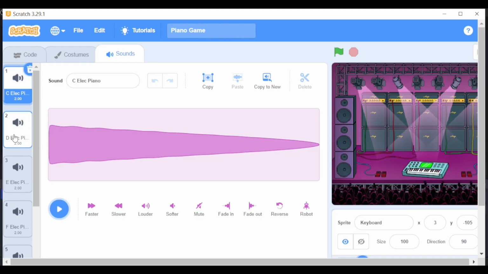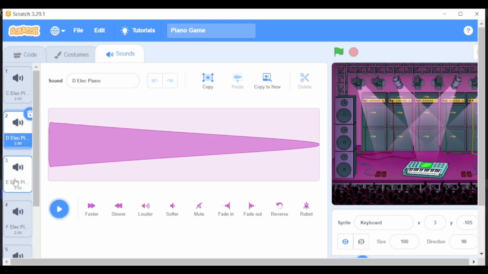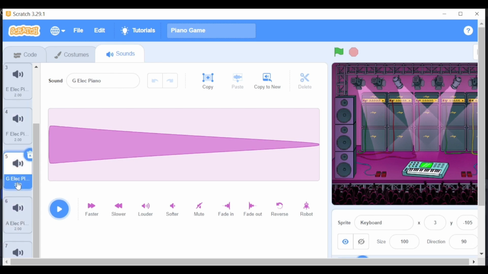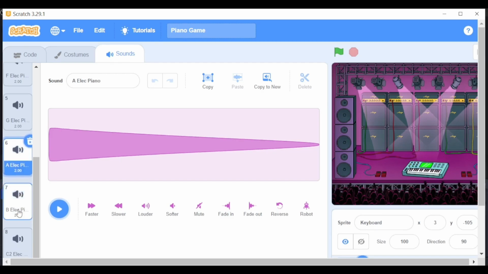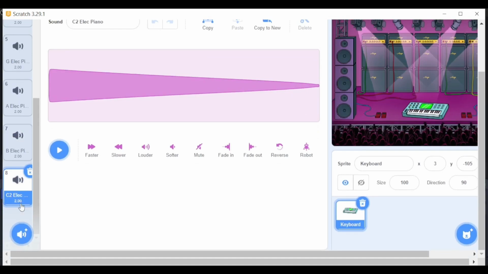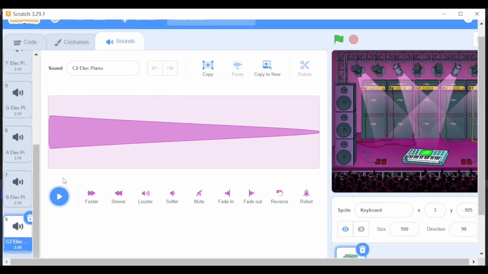First, C electric piano. Second, D electric piano. Third, E electric piano. Fourth, F electric piano. Fifth, G electric piano. Sixth, A electric piano. Seventh, B electric piano. Eighth, C2 electric piano. Wait, hold on. C2? Why is that last one different?